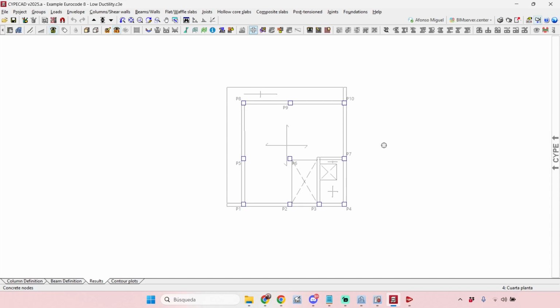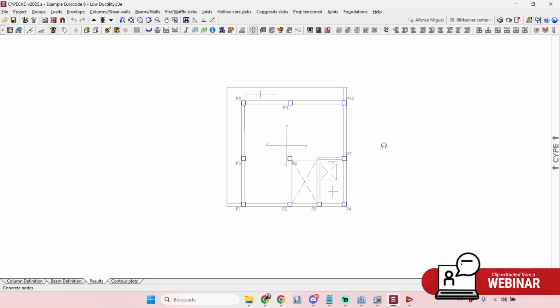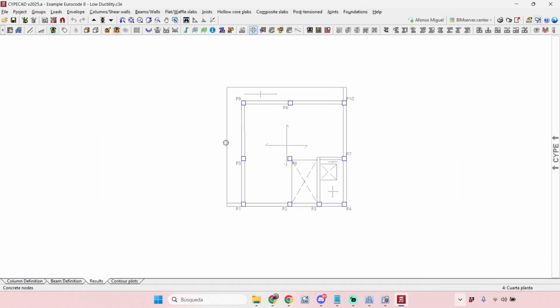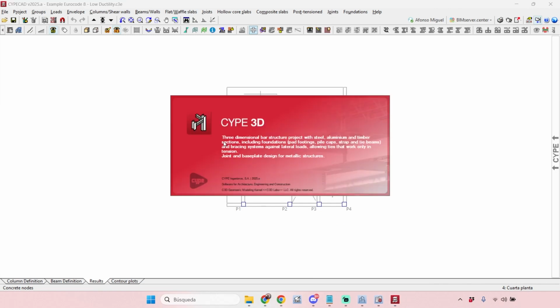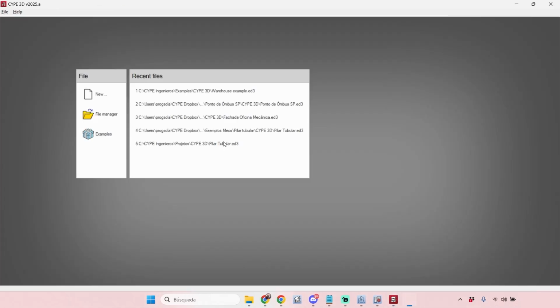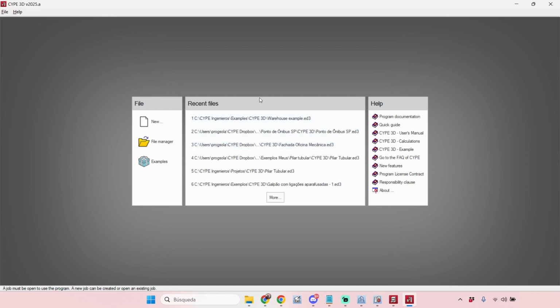Alright, so we've covered the new features of CypeCAD, so let's go to Cype 3D. Cype 3D also has some new features. Let's open our Cype menu again, the new Cype menu that you already know, and run Cype 3D. Cype 3D has two features. They are related to the fire resistance check of steel and wooden structures.